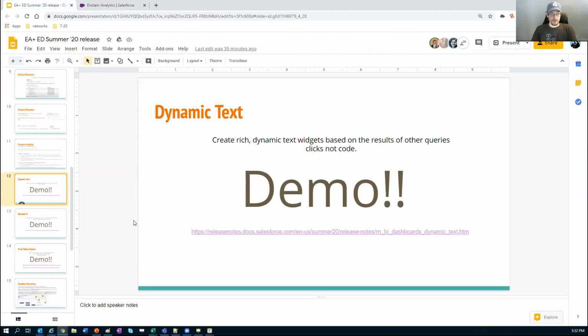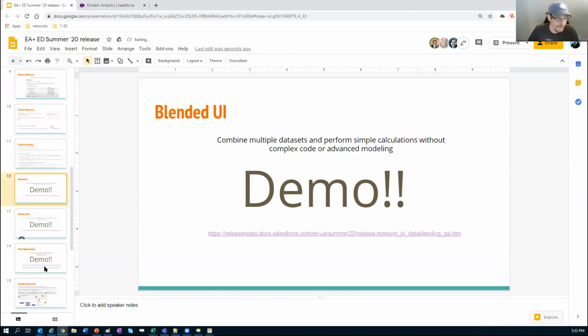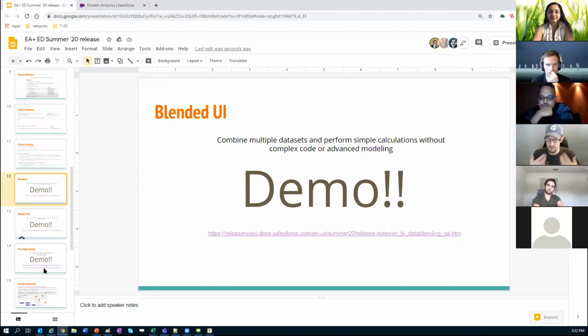So first feature I'm going to cover, I'm actually going to cover these out of order because, you know what, watch this. Boom. Fixed it. So the first feature that we're going to be covering is the blended UI. Really simple use case here. I have a data set that stores all of my opportunities, and I have a data set that stores all of my sales reps' quota. And I would like to answer a very simple and reasonable question that my business needs to know. What percentage to goal are my reps?